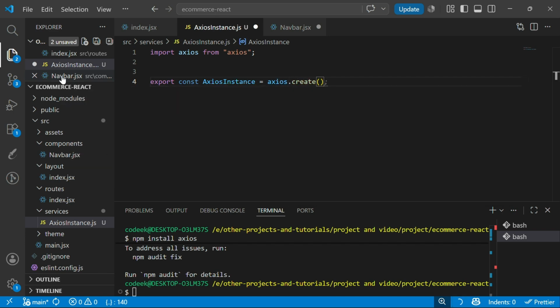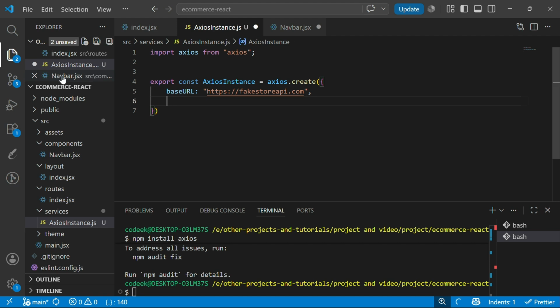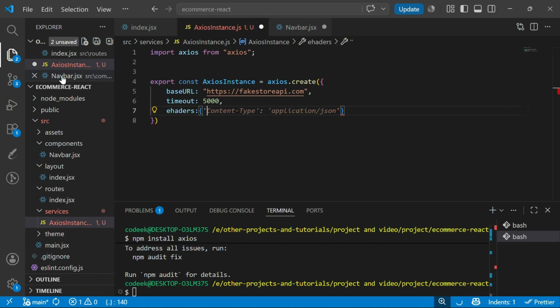And inside of the create, we'll have an object. All right. So let's create an object. And after that, we'll have a property baseURL. And after that, we'll have timeout for the timeout of the request, and headers. And Content-Type will be application/json. And that's it.